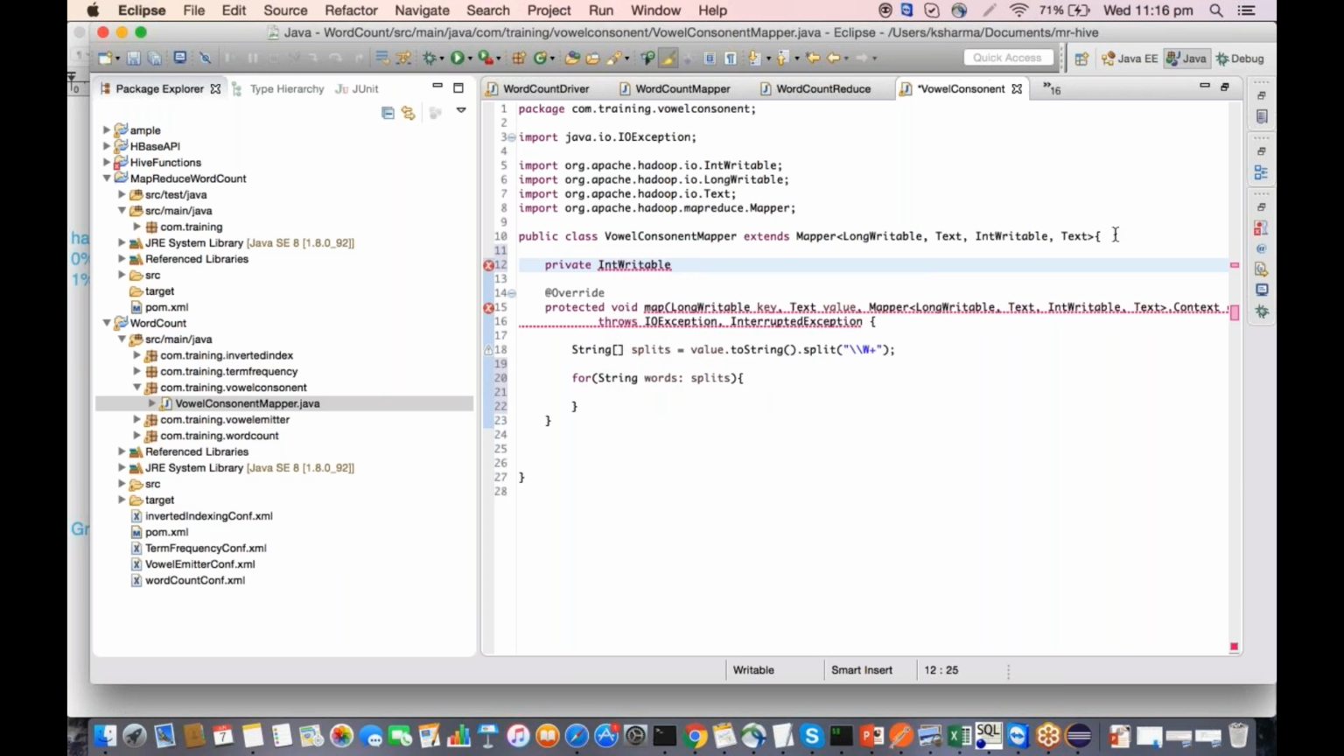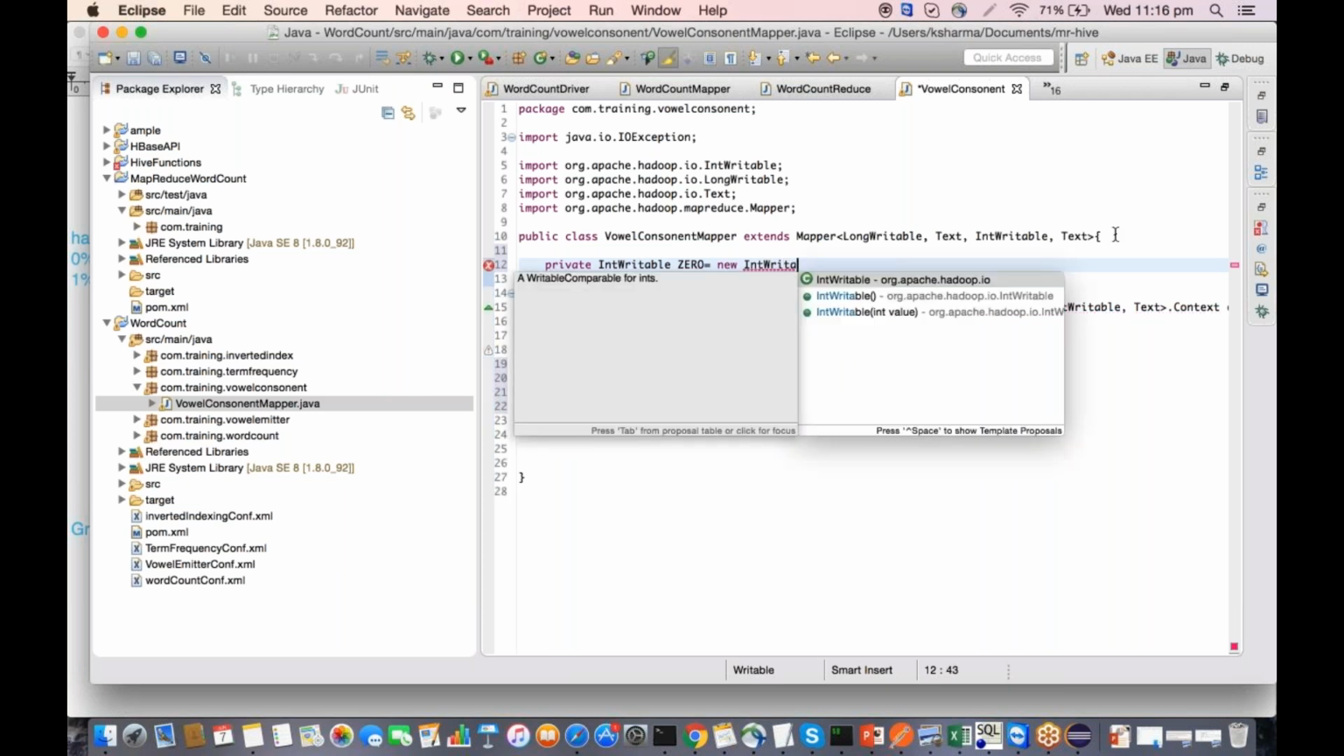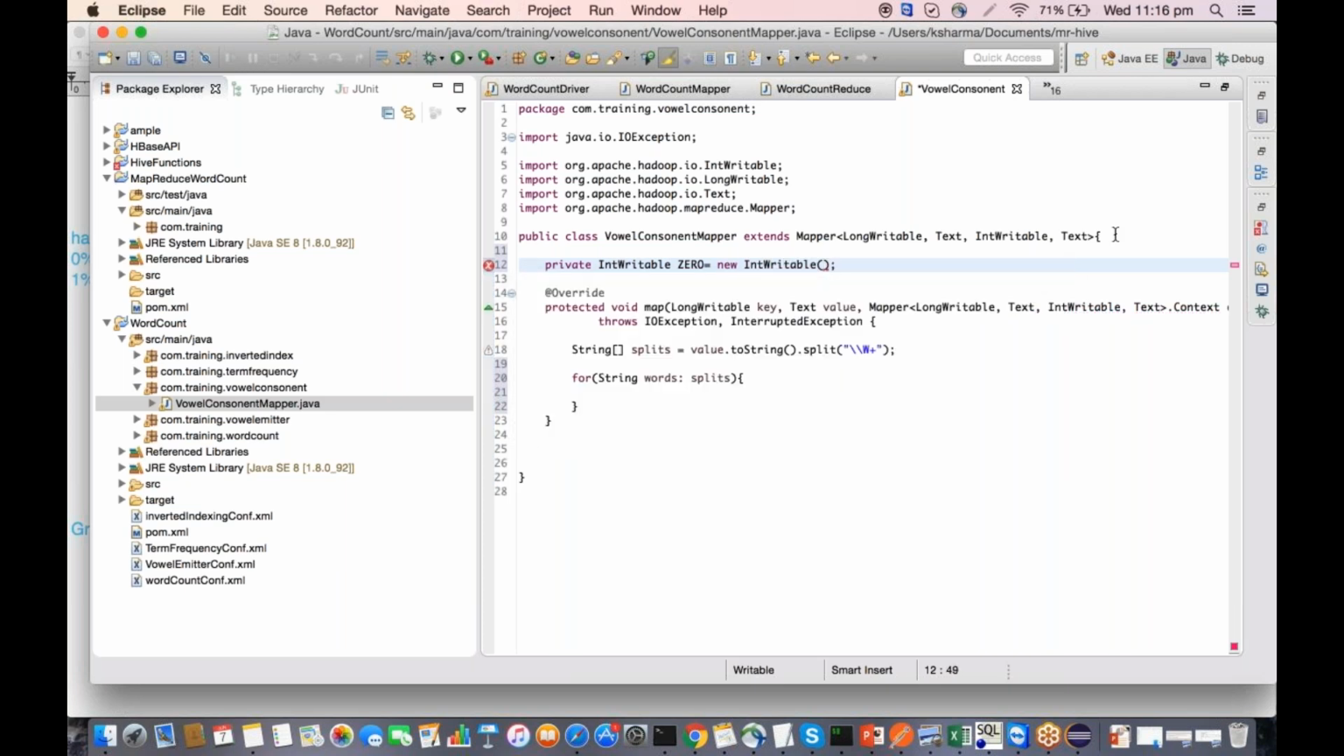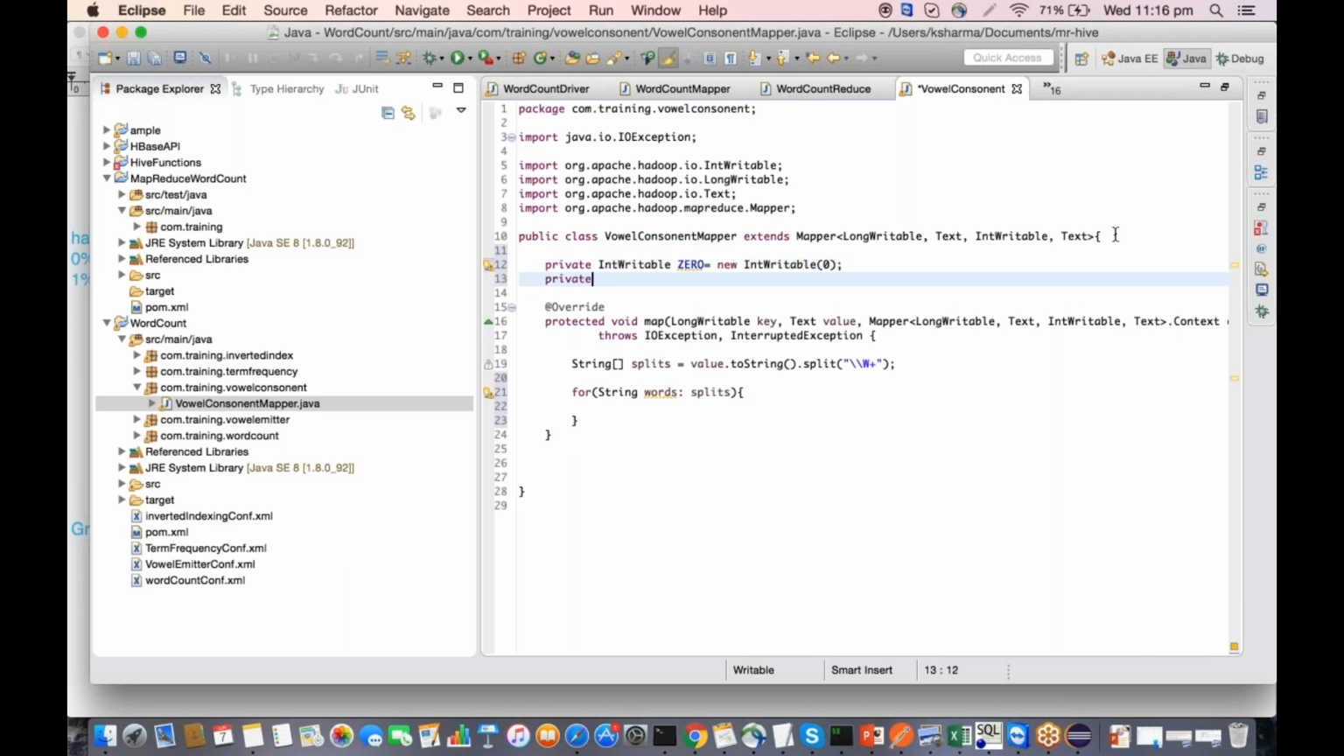Private IntWritable zero equal to new IntWritable(0). Private IntWritable one, new IntWritable(1). Just to specify, as I've told you, I will have a 0 and a 1, so I'll say private IntWritable 0, 1.